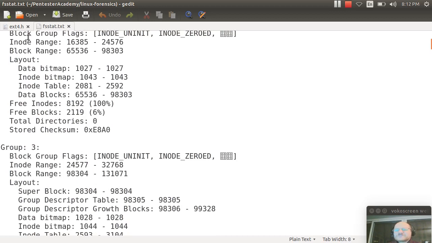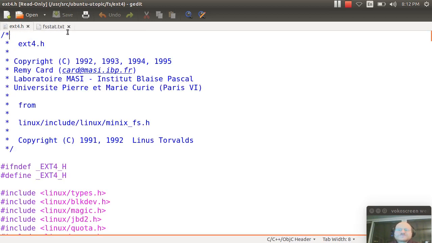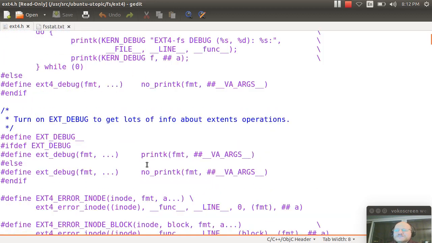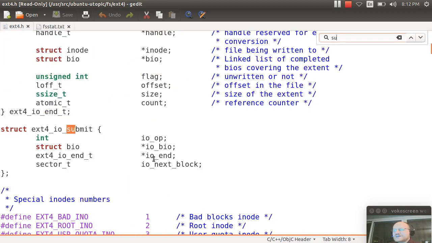Also, real quickly, I wanted to point out, where can you get all this information on how these structures are set up? The best place, go to /usr/src/linux-whatever-headers, and you will find under fs, for file system, and then a subdirectory called ext4, you will find this file, ext4.h, and in it you will find all of the structures. So I can look at superblocks, etc.